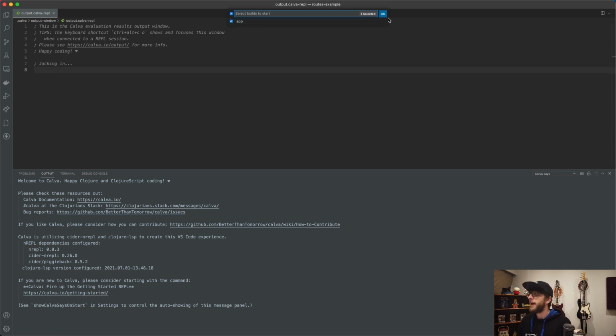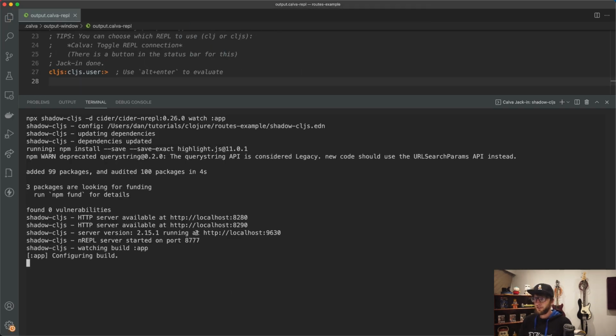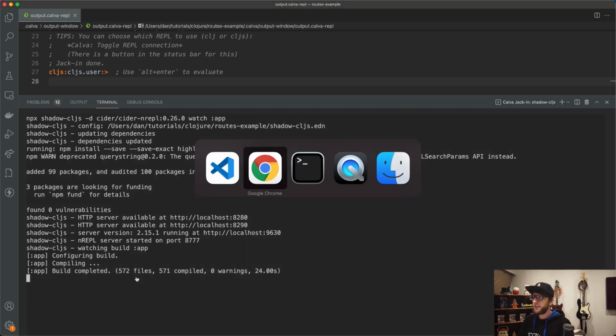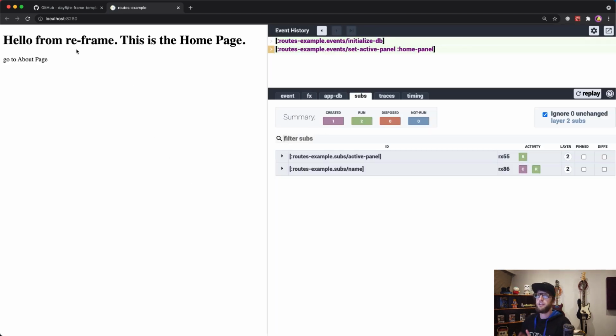I'm going to build the app. Cool, so then we're going to connect to the app build, and I'm going to go to localhost 8280, go back. Once this build is compiled, then we should see something on our screen here. Awesome, so our build's completed. If we go back to our web page, refresh it, we should see hello from re-frame.